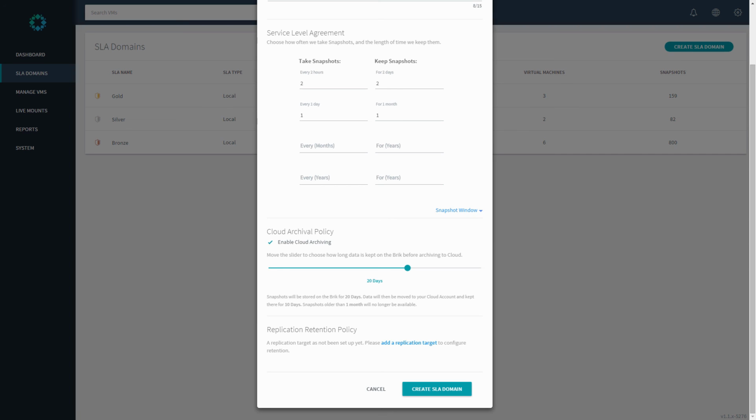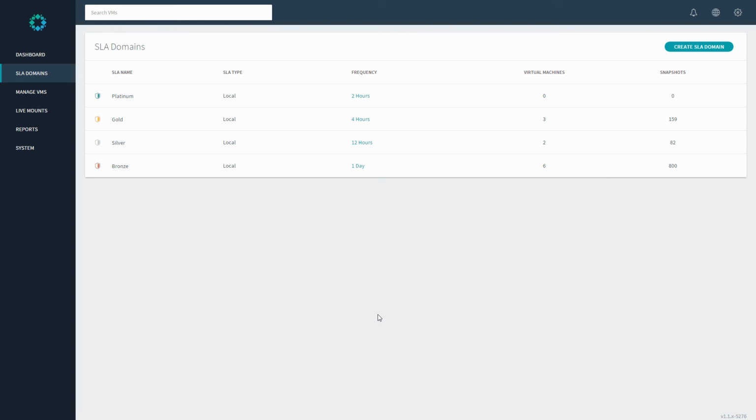Replication has a similar mechanic to the cloud archival policy. So a slider is going to appear, allowing you to replicate your backups to a secondary Rubrik deployment by sliding it left or right, determining how much data to go to your secondary site. It's pretty simple. That's it. There's nothing more to configure. I'll go ahead and click the Create SLA Domain. That's it. The Platinum SLA domain is now available for VM assignment.